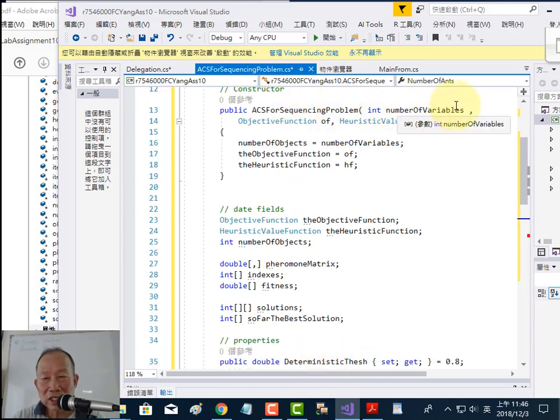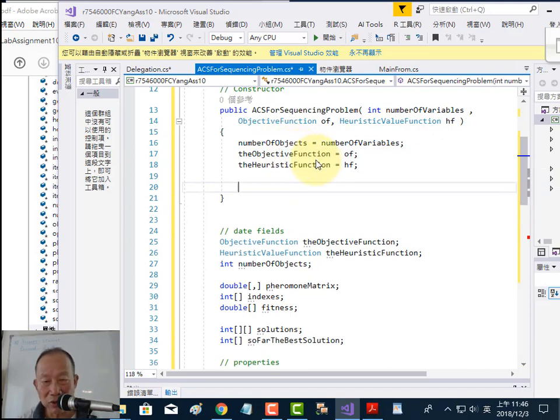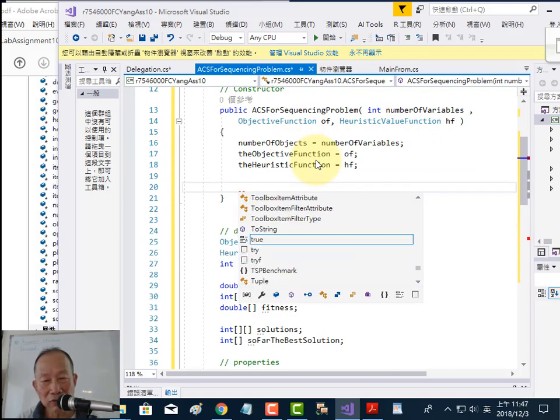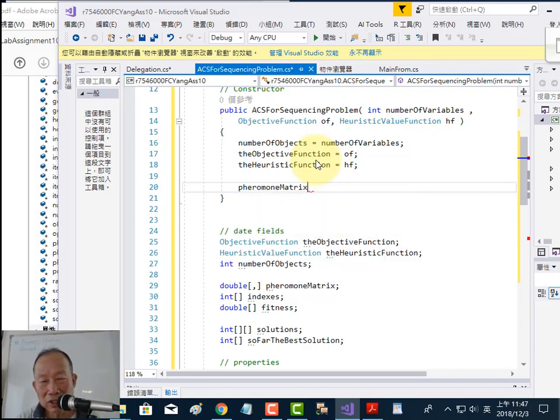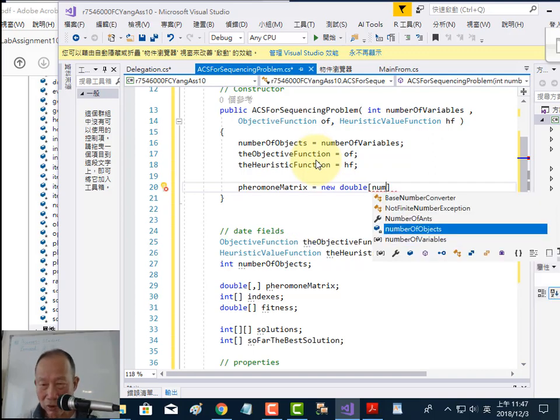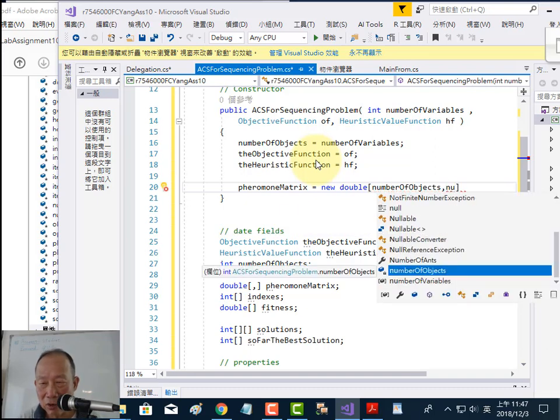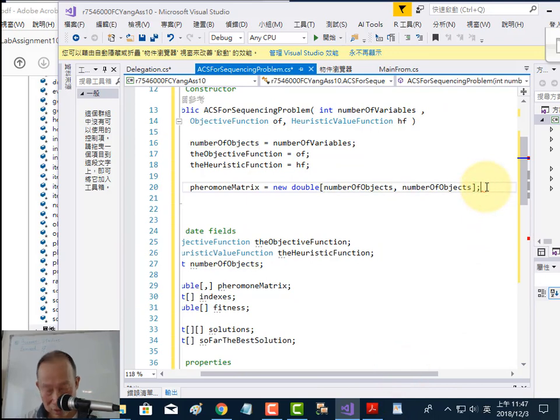But once you read in the number of variables, especially the arrays, they can be specified and memory allocated once right here. So as you can see, once we know the number of objects, we can allocate what? The pheromone matrix. Yes, the pheromone matrix, P-H-E-R-O-M-O-N-E. The pheromone matrix can be instantiated right here, right? New double, number of objects by number of objects. It's a regular, rectangular matrix.